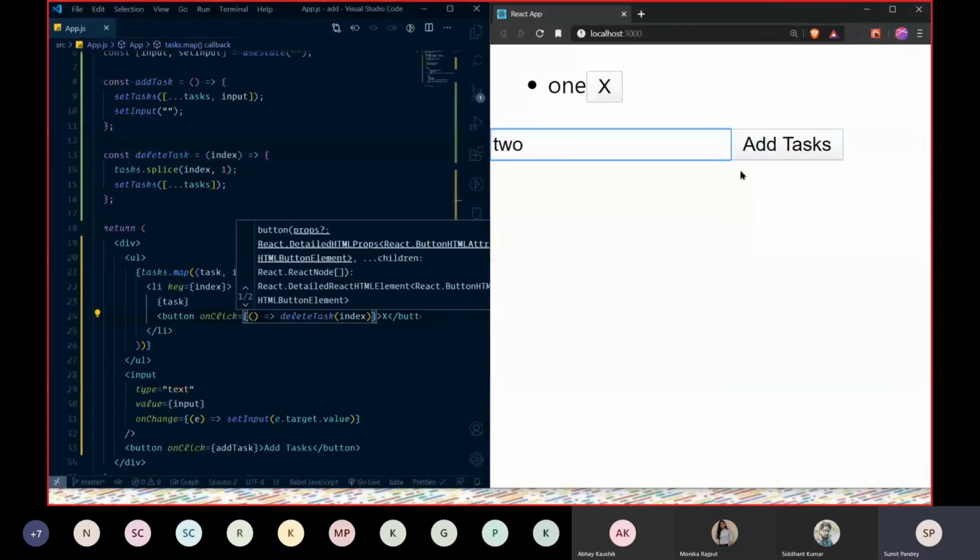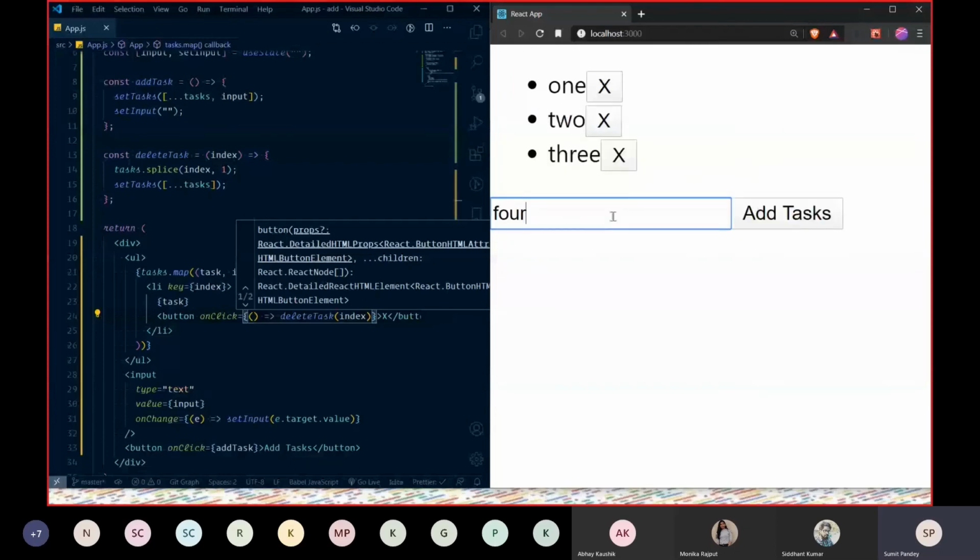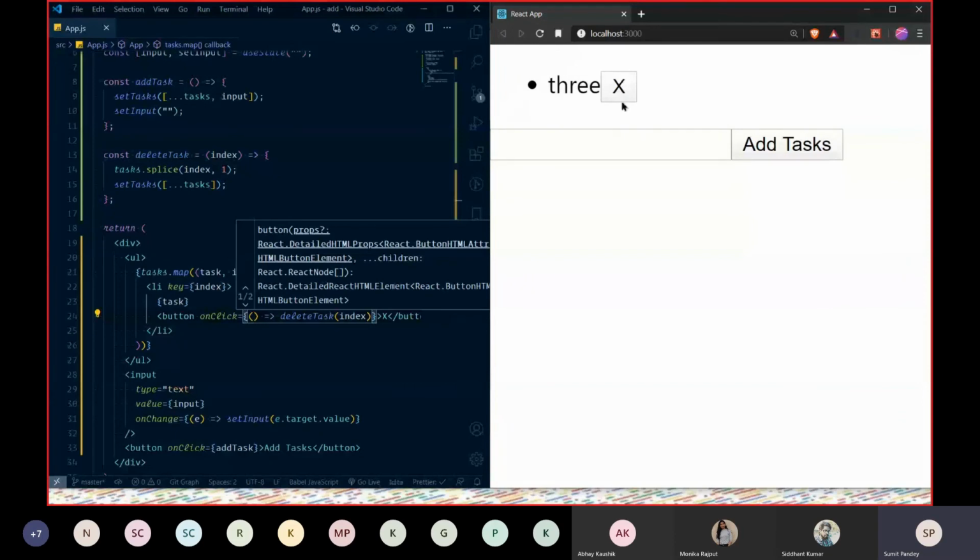And if you have to delete a single element, you can delete it, like 2 is gone. Now you're done with your 1 task, so you can press it and it's deleted. 4 again, and this 3 is also. So this is how our delete function works.